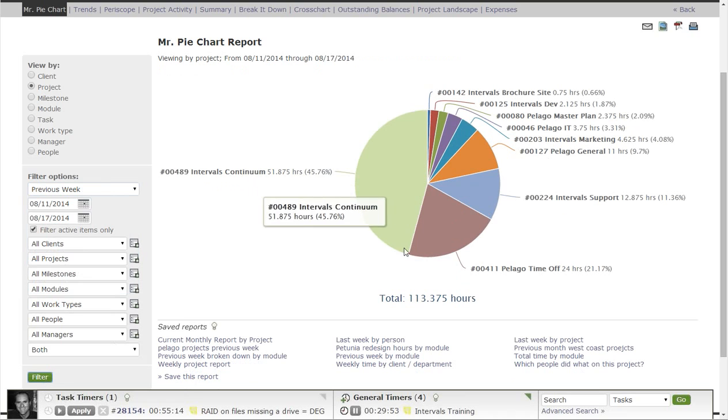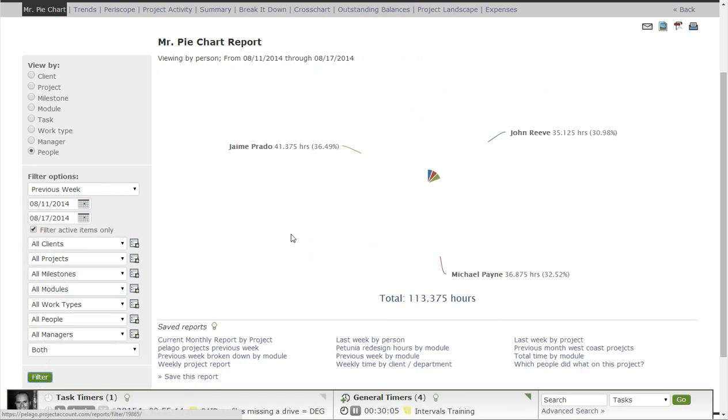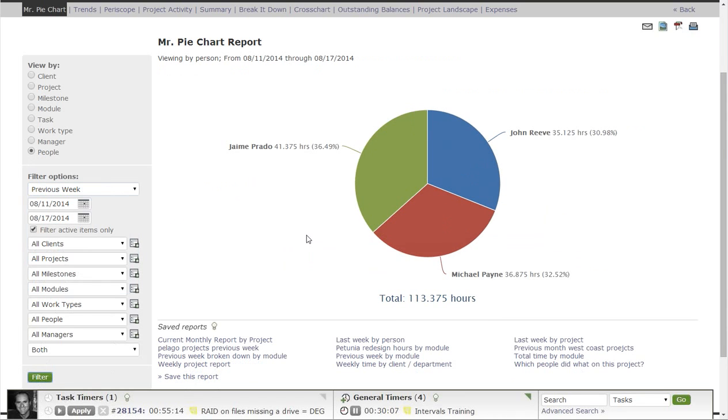Now it's going to go get all my time for the previous week and say, okay, here are the projects as they were worked on and in proportion to how they were worked on. I can also say, okay, let's show this same data by people, and we can see which people contributed here. So it gives us a nice view if we want to compare segmented data.